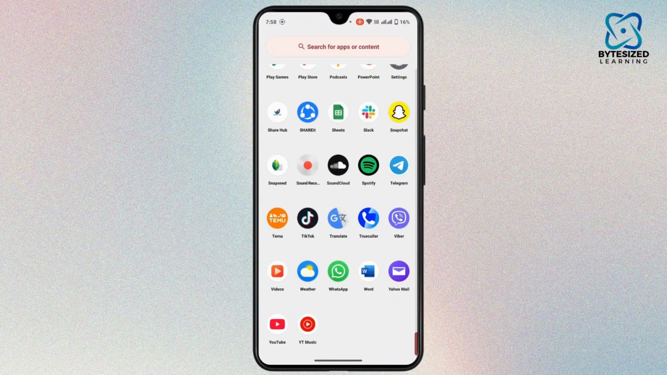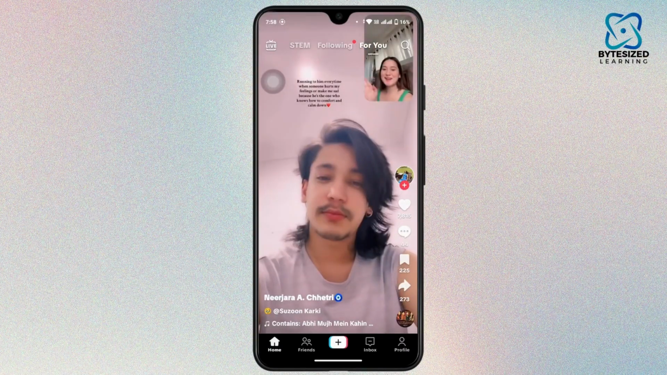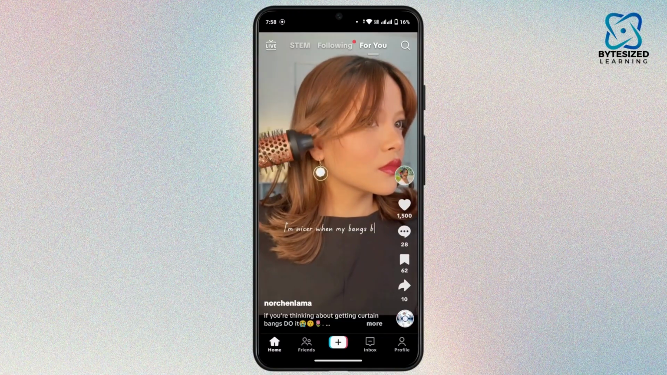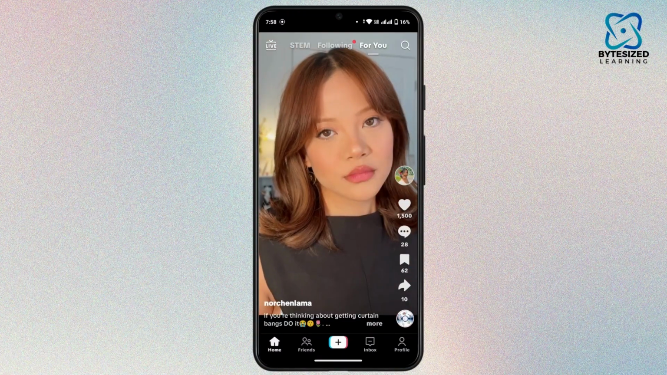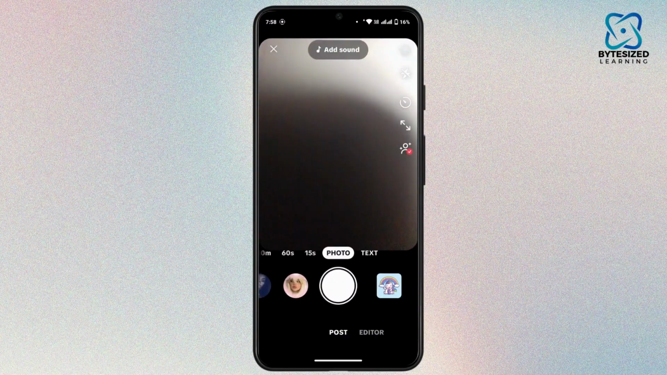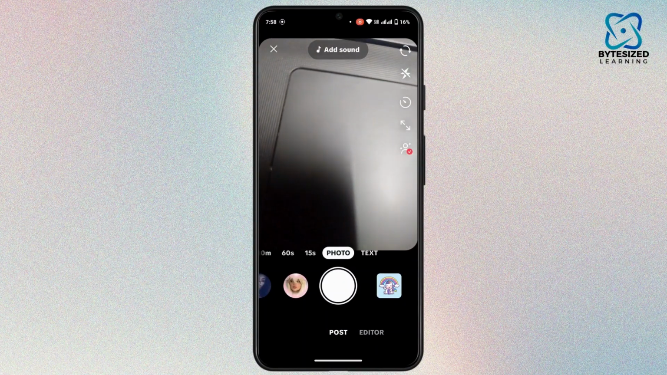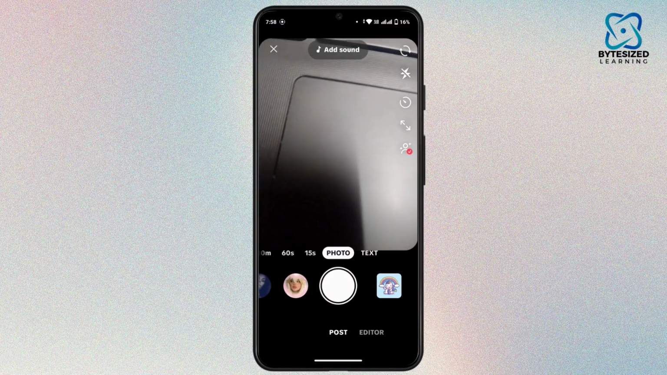First of all, launch the TikTok application on your mobile device and make sure that you're logged into your preferred account. Once you're logged in, you will land on your home page. Navigate to the plus icon from the bottom of this interface. That will land you on the recording page. Now to post photos, tap on the photo at your right hand side at the bottom corner.